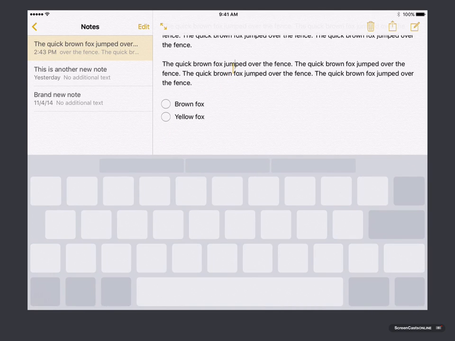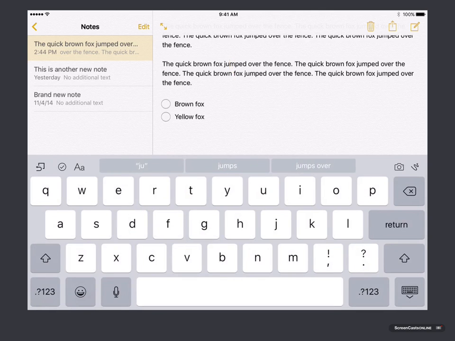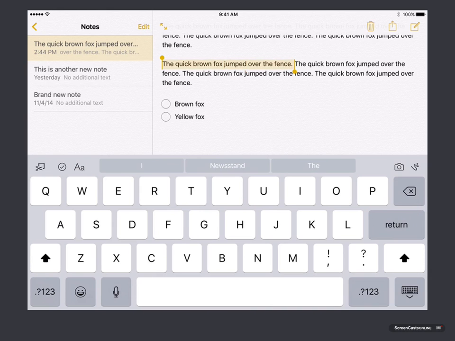If I wanted to just select the word jumped, I'll move back up to jumped. Okay, so the flashing cursor is on jumped. If I do a 2-finger tap on the keyboard once, it selects the full word. If I do a 2-finger tap twice, it selects the sentence. And if I do a 2-finger tap 3 times, it selects the entire paragraph.